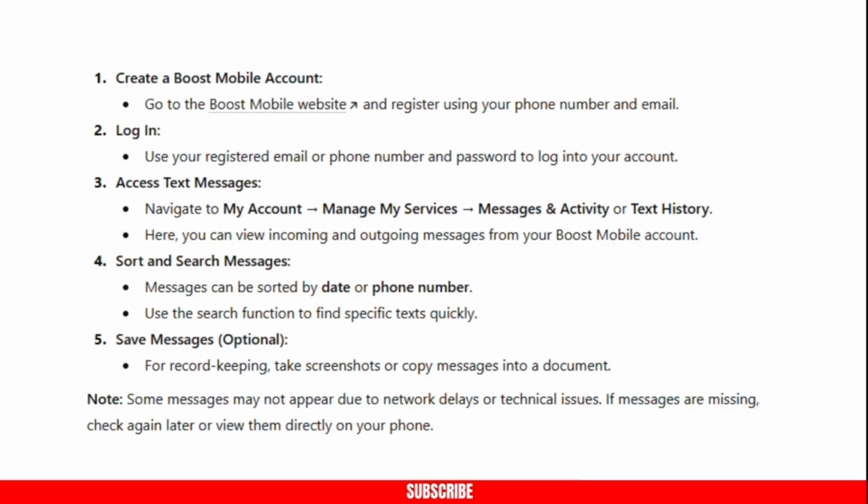For this, go to Boost mobile website and register using your phone number and email. Then use your registered email or phone number and password to log into your account.